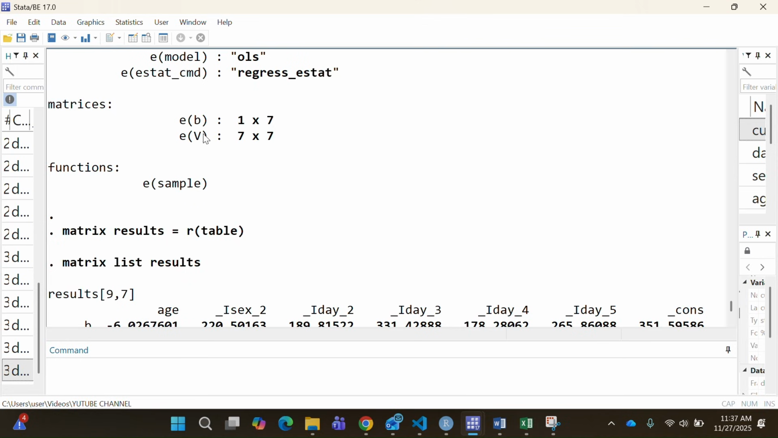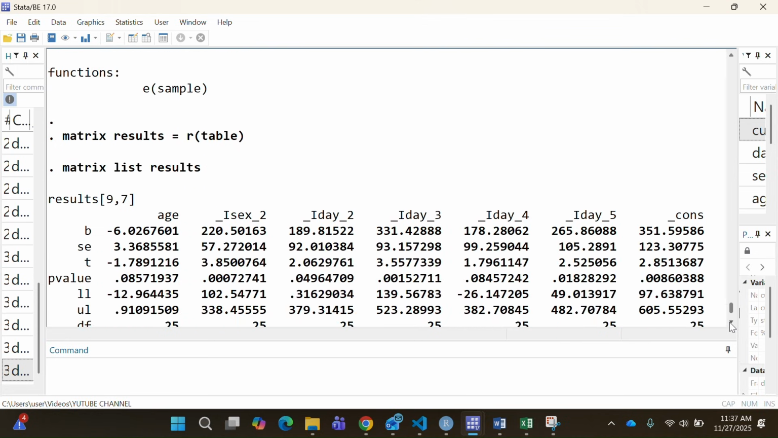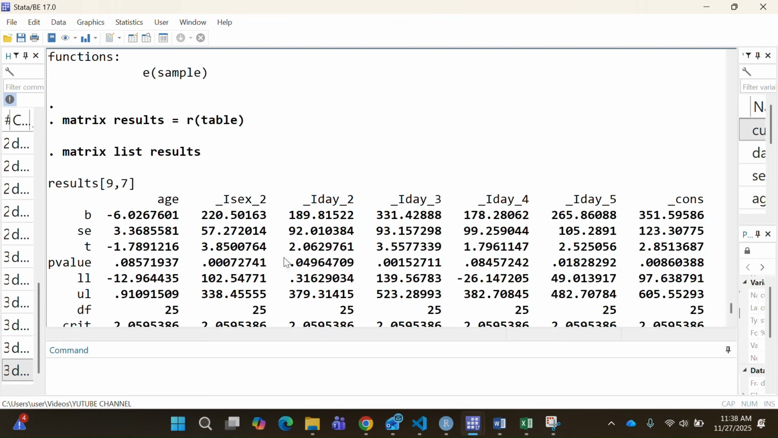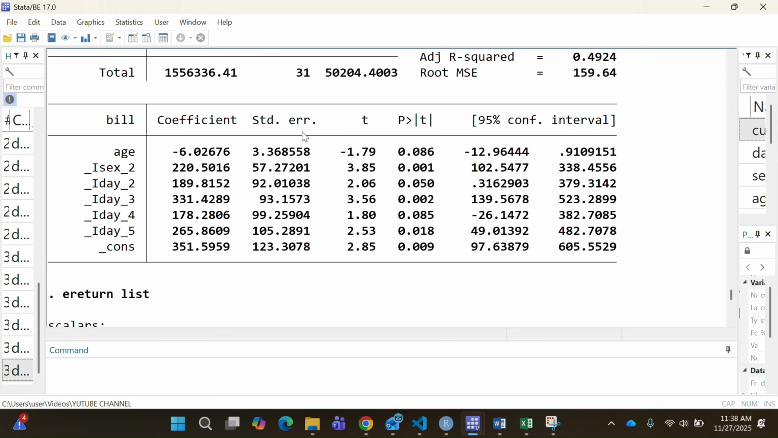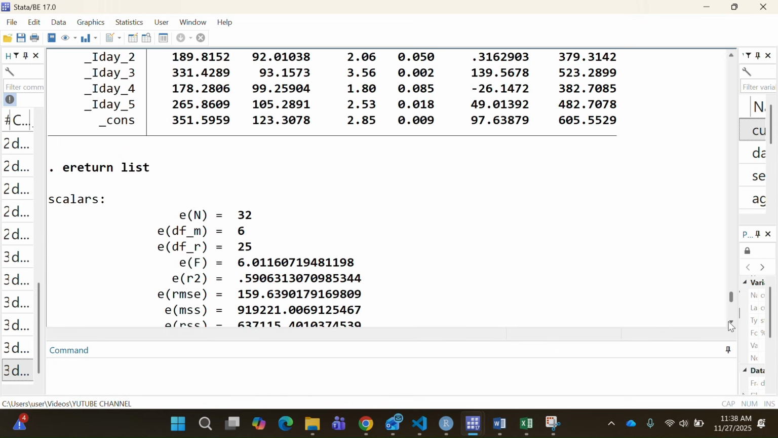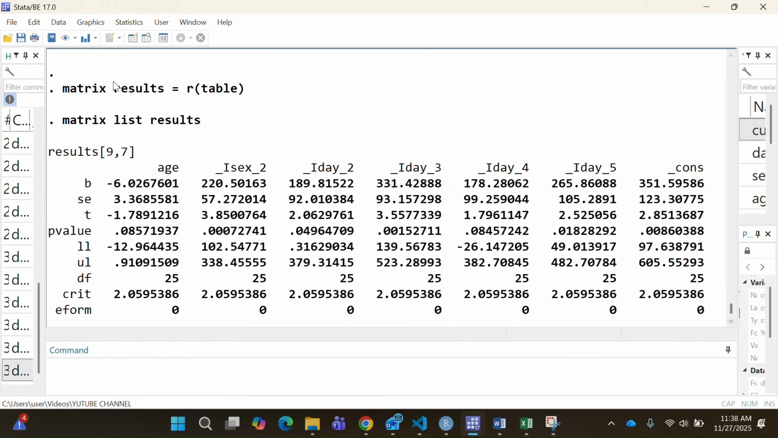Okay, but this one, the e matrix, if we create a matrix results and say r(table), then it will make that matrix and keep it in memory, so it will be transposed. You can see that here there were the coefficients, the standard error, t value, p value, confidence interval, on top here as column headers, and these variables were entered as rows, but now these variables will go on top as column headers, and it's transposed, so the coefficients and the error will be transposed here. That's what happens when you make a matrix.